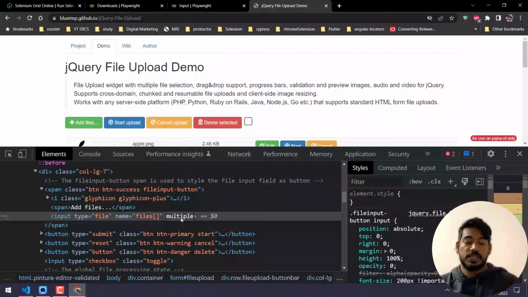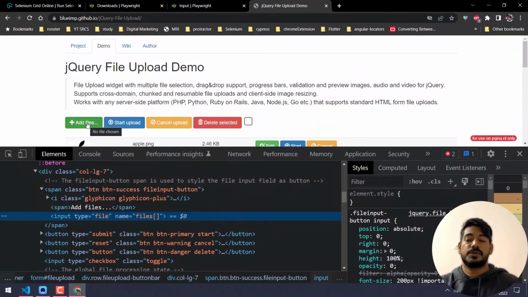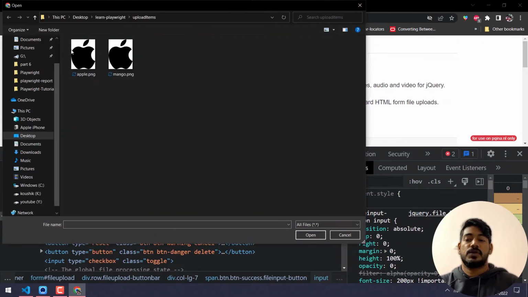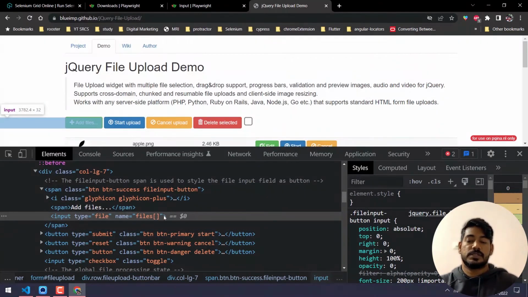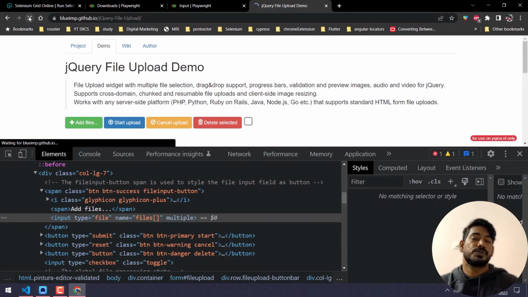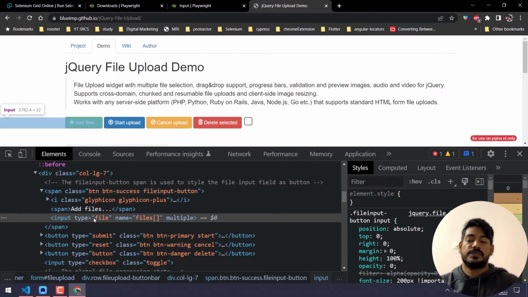For example, if I delete this attribute and then go to Add files and try to select multiple files, you can see I'm not able to select. Even if I try, it allows only one file to be selected at a time. So that is the use of multiple. And here we have type equal to file, which means of course it's going to accept file uploads.